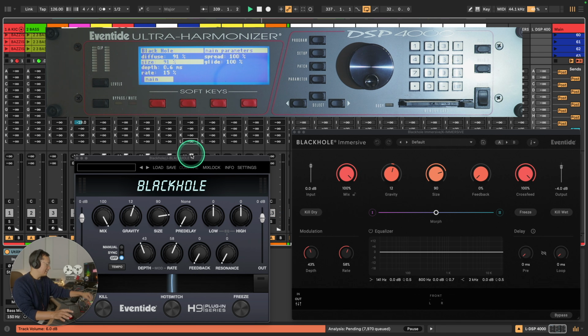Okay, so the way we're running this is that send L is the hardware, send K is immersive, and send J is the Blackhole. Let's start listening to the hardware. Let me jump to the beginning of this clip where there's a bit more definition between the notes. Super nice. Okay, let's go to the V1 algorithm, the H9 series.